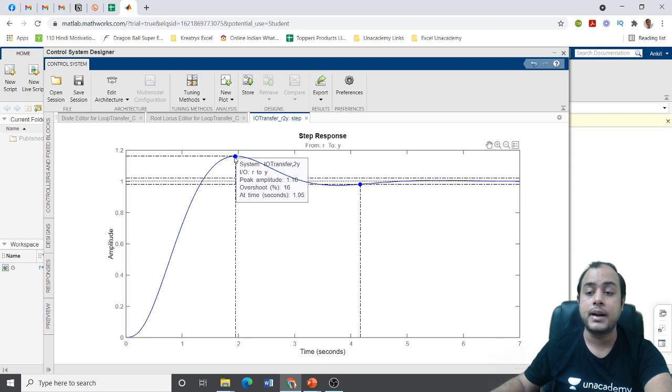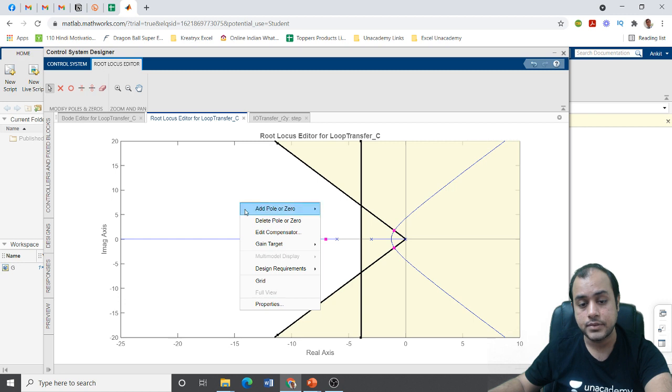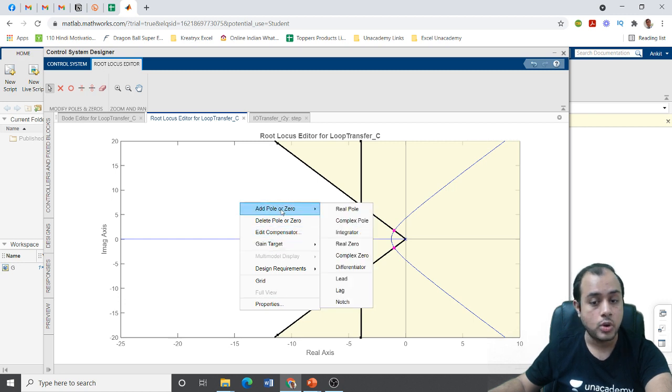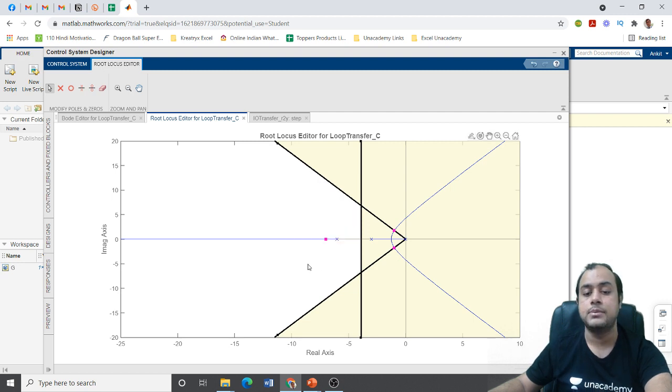But suppose I want to take the settling time near 5.5 seconds and overshoot as 16% or near around this value, then what will I do? I will insert a lag compensator. So I'll add a pole or zero. What I have done, I have right clicked here, then add pole or zero. I will use lag compensator.